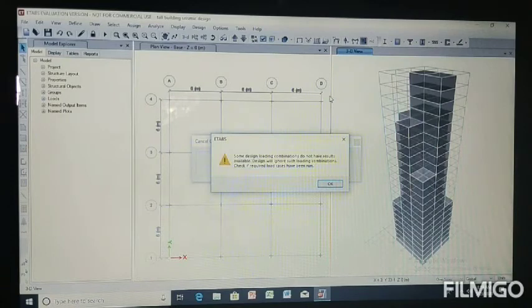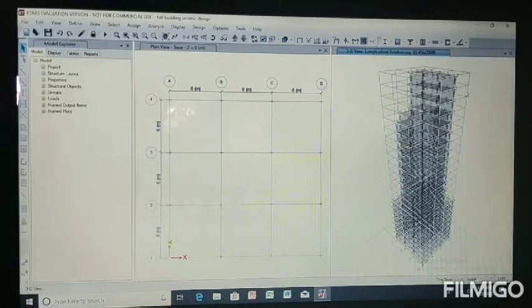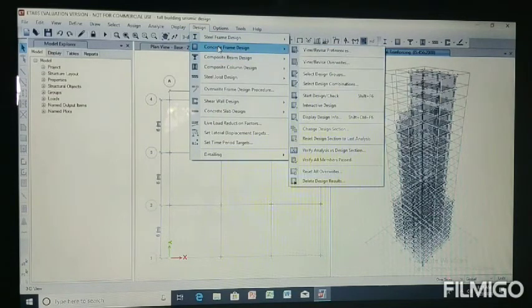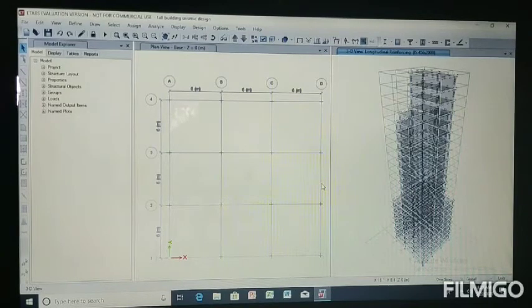The design check will be running here. After the design check, the displacement values have been obtained. Then go to Design again, Concrete Frame Design, and verify that all concrete members have passed. Then click OK. You can also generate the report here by using Report and Project Report.